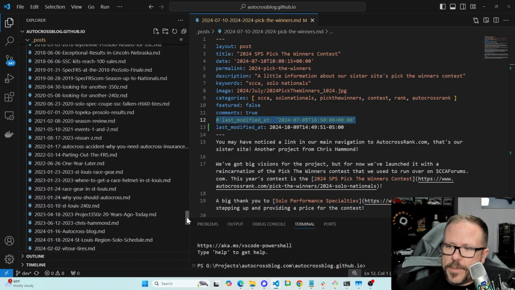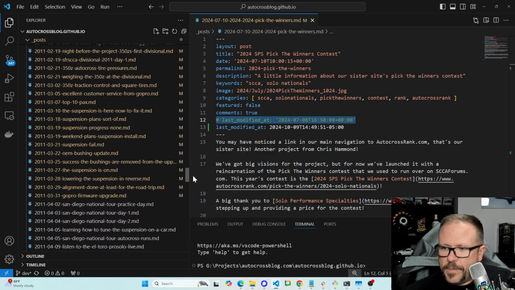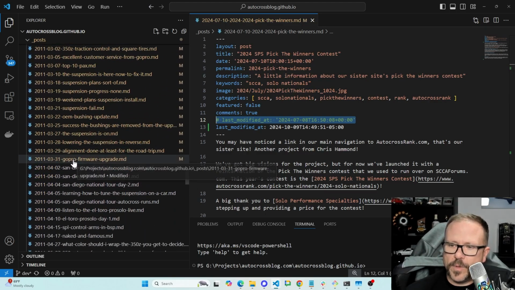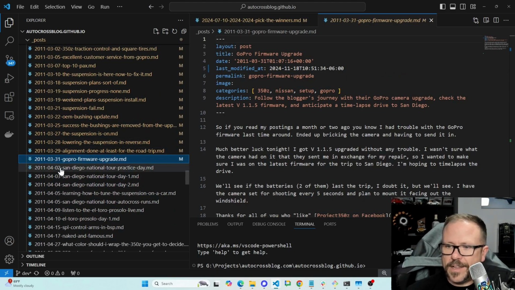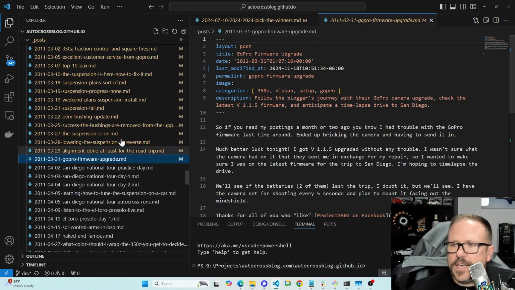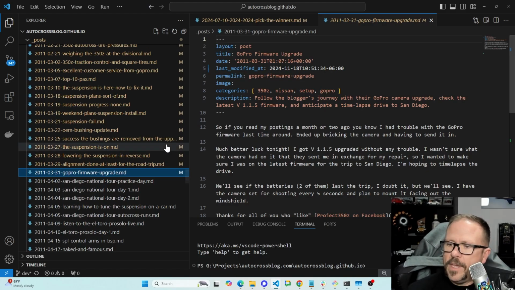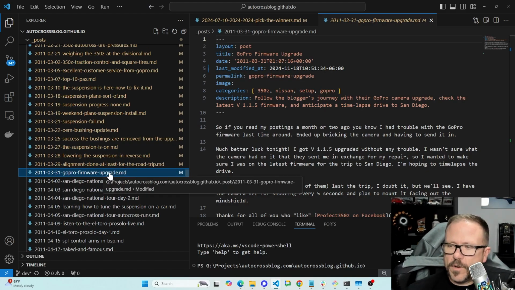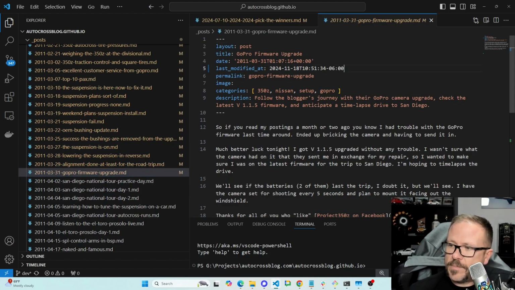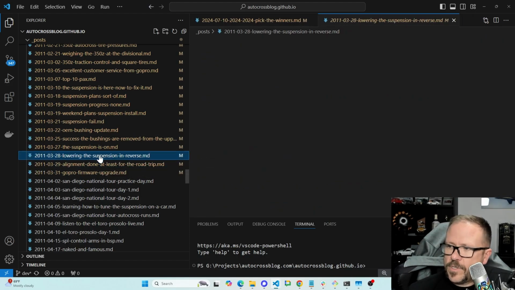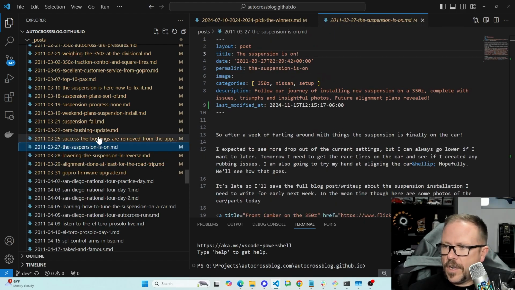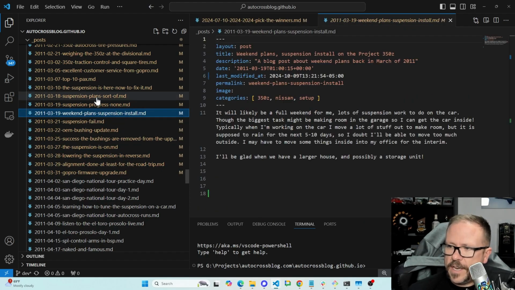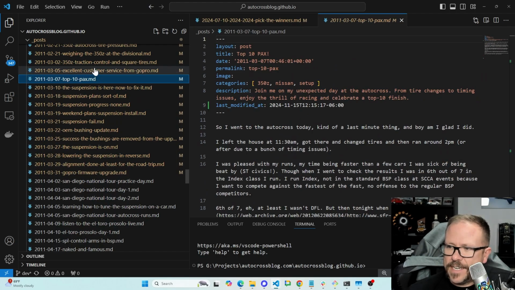Let's go ahead and scroll up in the repo though and see if there are any other files that have been modified. And if we scroll all the way up to the posts around 2011, we can see that they are yellow in Visual Studio Code. So that's telling us that those have been modified. And if we open up the first one here, GoPro firmware upgrade, it has a new last modified update, actually a last modified update of 10:51 this morning. And if we scroll through, we can start to see all of these other blog posts that have last modified date additions.